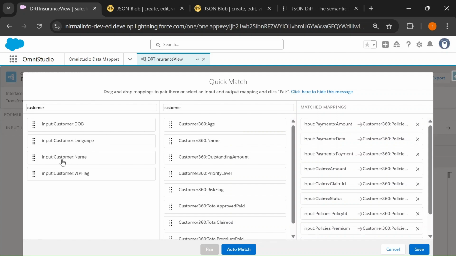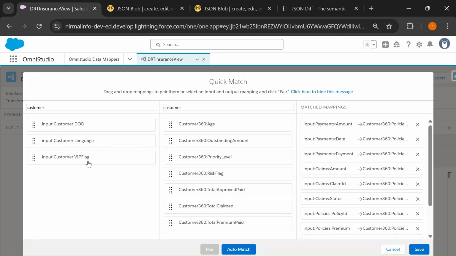Same with the language, but we can map customer name like this. VIP flag, we are going to use this in the formula section. If you think in this output JSON some fields are remaining, for example total premium paid, total claim, all these fields, we are going to write some formula with the help of input JSON fields, and we will have these derived fields in the formula section.